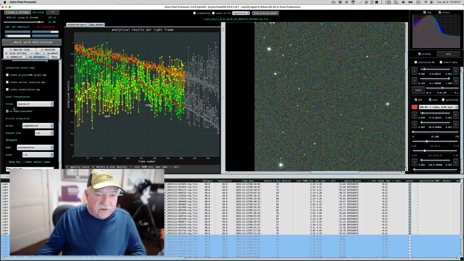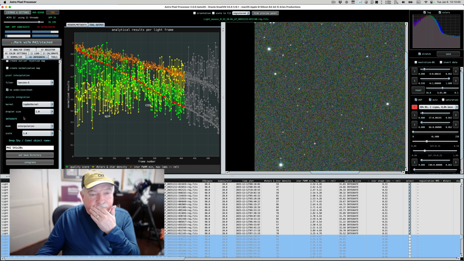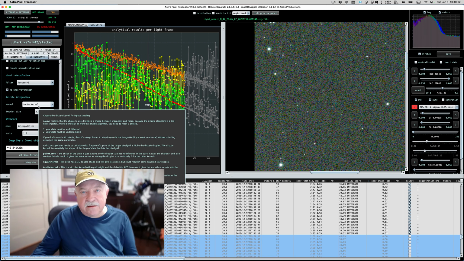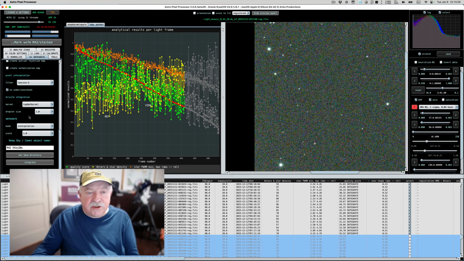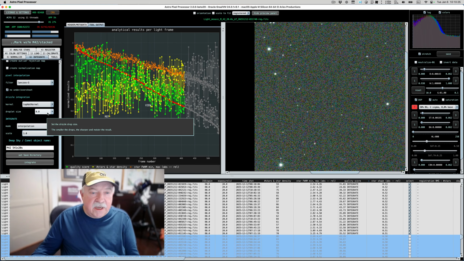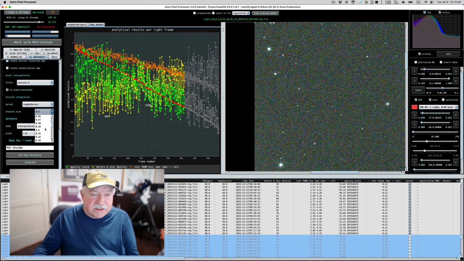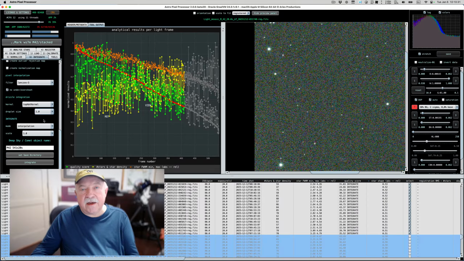We don't do anything with these other things. We come down here, and if you want to drizzle and pick up some resolution, you can do that here. Set your droplet size a little small. I tend to use 0.8, and then set the scale to something greater than 1. Some people drizzle at 1 and claim that it improves the data. If you do anything more than 1, you get additional resolution. I'm not going to do either one of these because we're just going to integrate what you've got. But this is where you would do drizzling to pick up resolution.